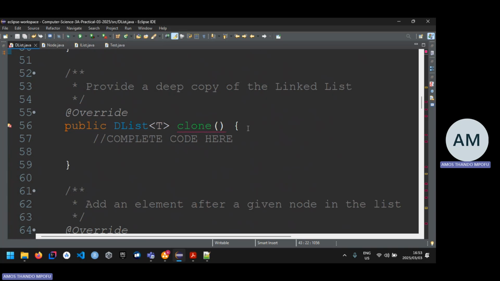So what is a deep copy? A deep copy means that you're going through all the elements and then you transfer them one by one, right? That's what we call a deep copy. A shallow copy would be just updating the addresses so that they point to the same thing. That would be what I call a shallow copy.